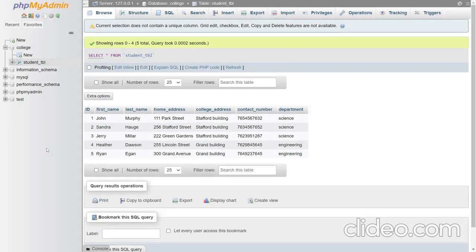Well done. I recently created a database table for a college called Student Table. It contains the following pieces of data on each student in the college: ID, first name, last name, home address, college address, contact number, and department. Let's use the update syntax to update the home address and contact number of the student assigned the ID of 3 in the table. So I click the SQL tab in PHPMyAdmin.